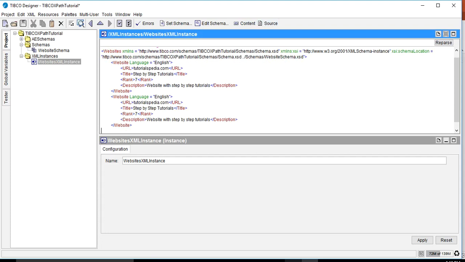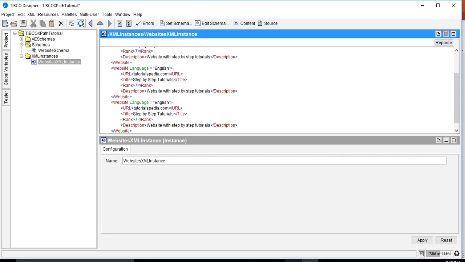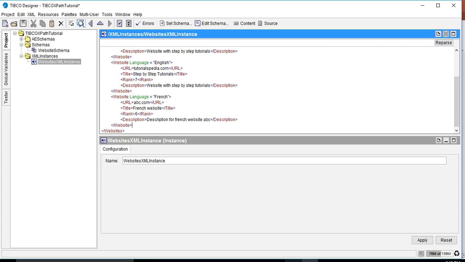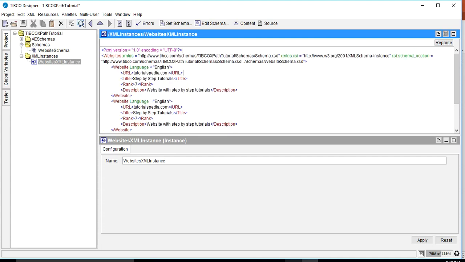So let's copy it and create multiple elements, a second and a third, and for the second and third I want to change to something else. For the second one, let's set the language to French, and for the website just put a random one, abc.com, and let's put a description, French website, and let's give it a rank of 6. And in the description we will just add some dummy description for French website ABC.